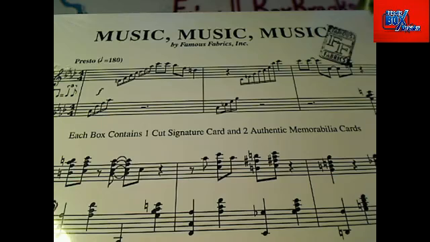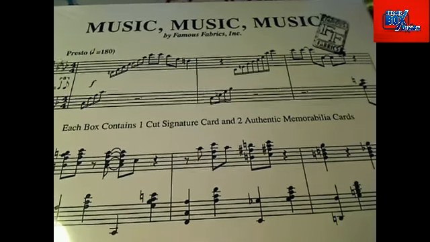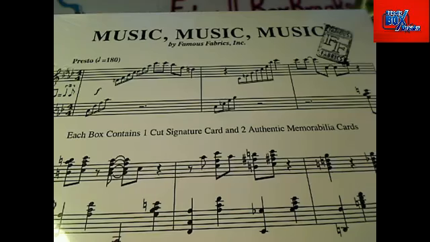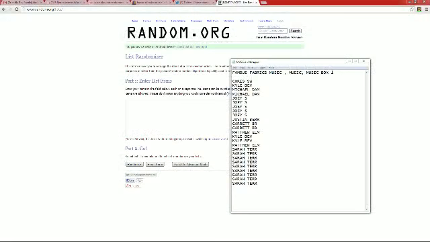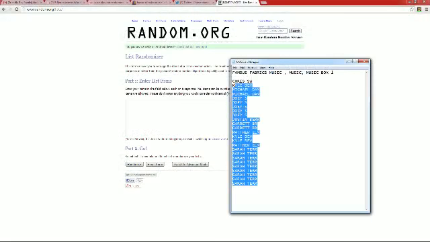There's a whole bunch of one-of-one cut signatures in this product. I don't know if all of them are one-of-ones, but I know there's a boatload of them that are. So we're going to screen share out Sarah T at the bottom, Chris SW at the top. We're going to copy that list.